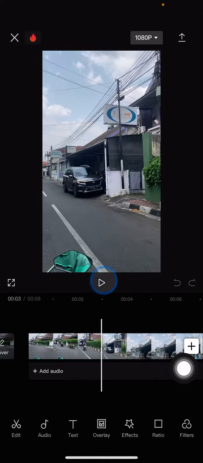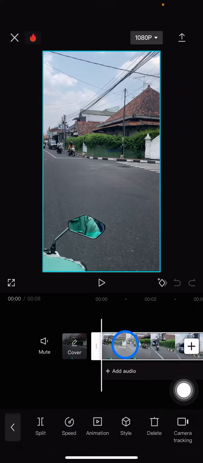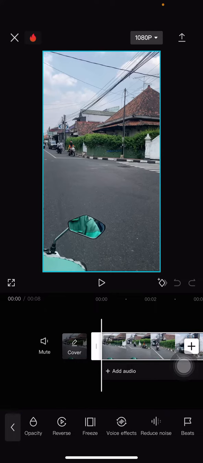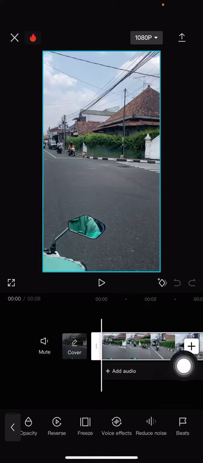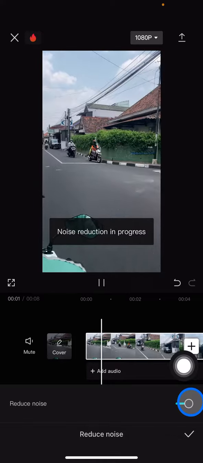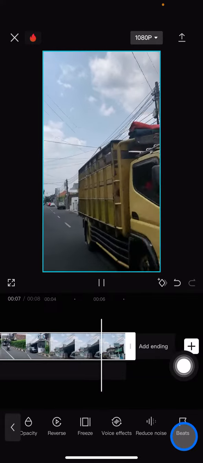Here, this video is quite noisy and the sound is quite disturbing, so I would like to reduce the noise on this video. To do that, you just need to click the clip, and after that scroll these features or tools to the left side until you find reduce noise, this part. After that, click it, and then click this button to activate reduce noise, and now you just need to click done.